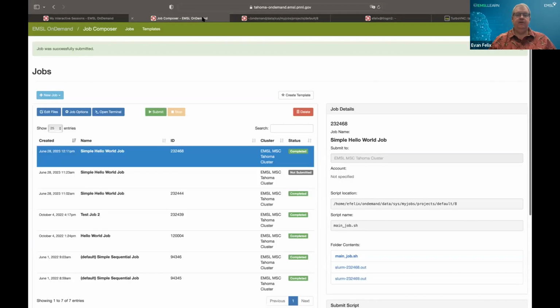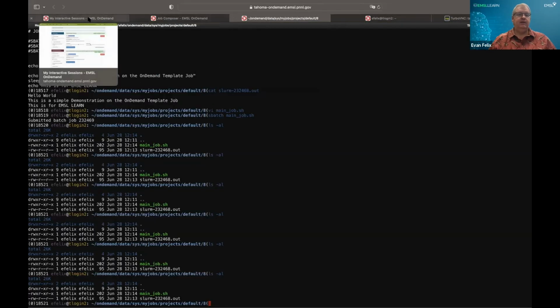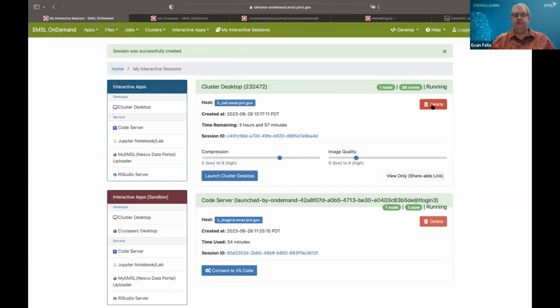If you're done with it, you go back to the on demand and you say I'm done, and you click delete, and it'll destroy the Slurm job. It'll tell Slurm destroy the job, and it will terminate the desktop and make this go away. I think it will. I think I clicked the button.